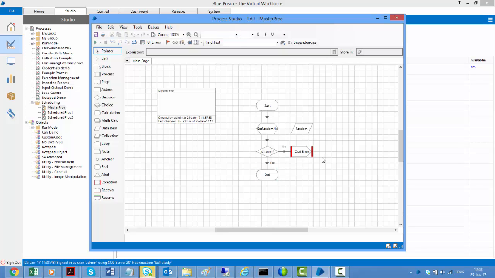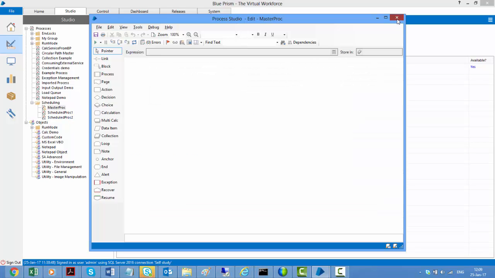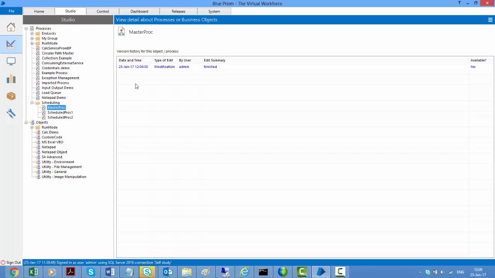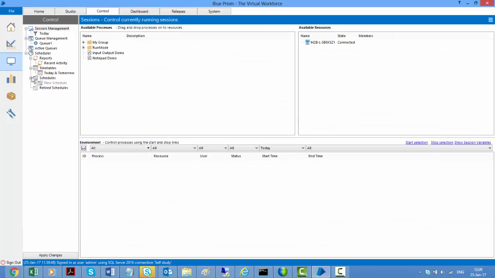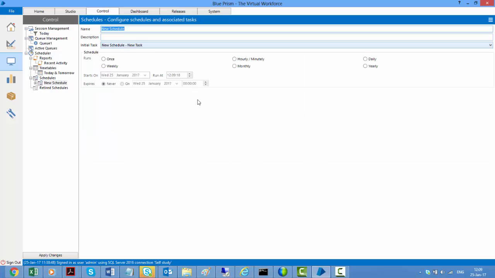So what I will do is I will try to schedule this master process. If it runs successfully, then we will run schedule proc 1. And if it throws an error, we would run schedule proc 2. To do that, we go to the control room and we'll create the schedule for it. So we'll create a new schedule. This is my demo schedule. And we can give a description.